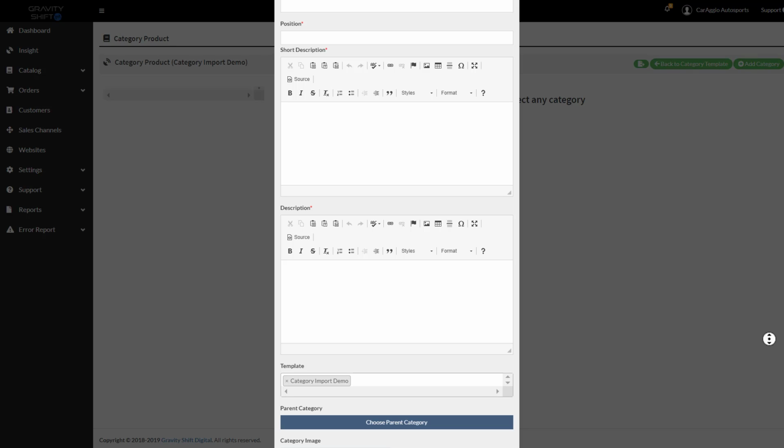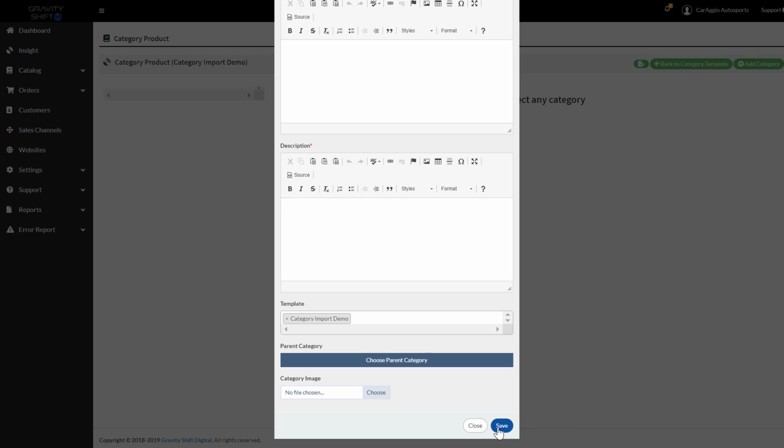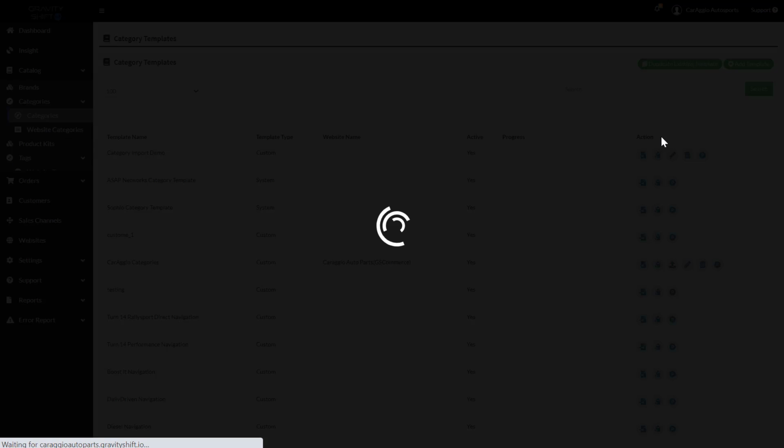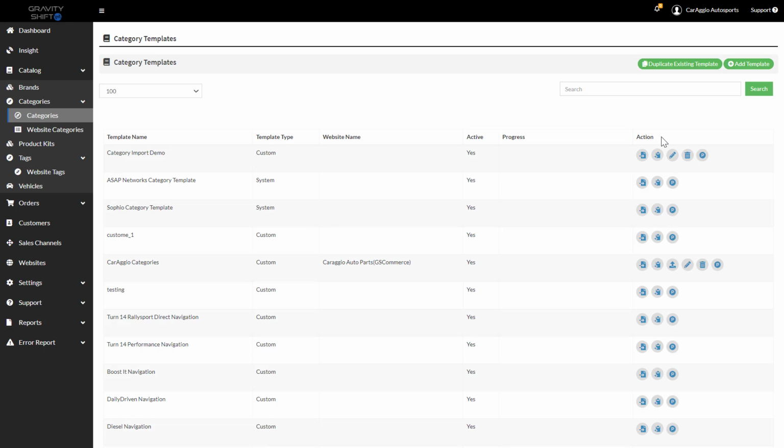This works extremely well. However, there are situations when you may not want to work in the Gravity Shift IO application. And in that case, we've created a Gravity Shift IO category template file for you to populate with categories and SKU information. And once you've done that, you can import it into the system.